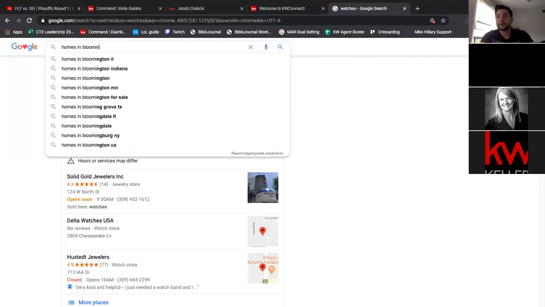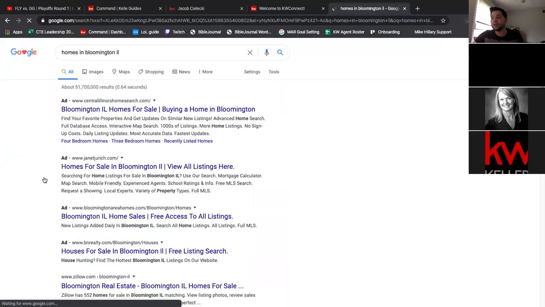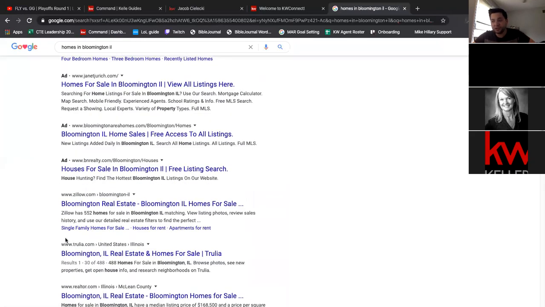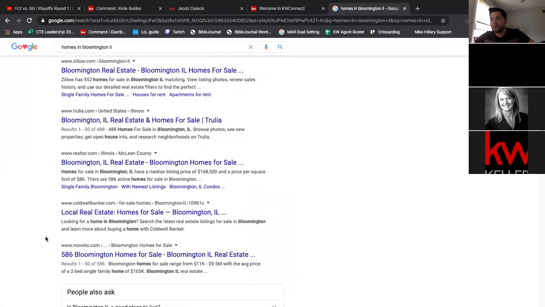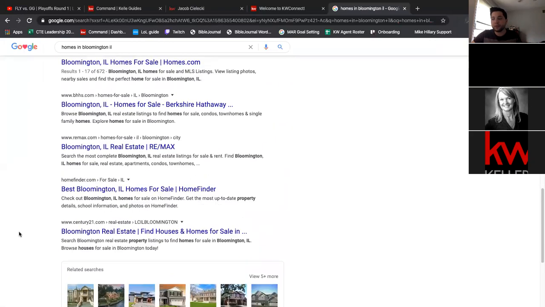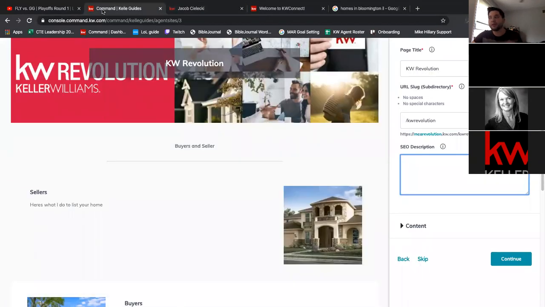So similar when you type in like homes in Bloomington, Illinois, right? You can see all these ad ones, but then you can see, okay, well, Zillow ranks number 1, then Trulia, then Realtor.com, you know, and then if I keep going, it's going to show me some other homes or other people's websites as well. So it takes a while when you actually get to agents' websites. That's why I always say, yes, SEO is important, but it does take a while for you to actually develop it into something really clear.